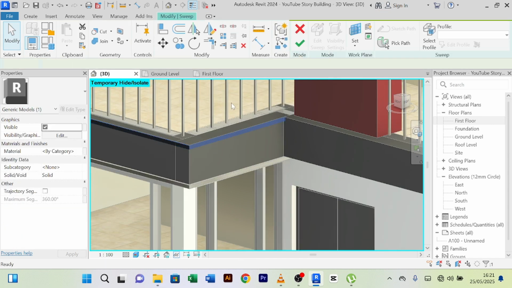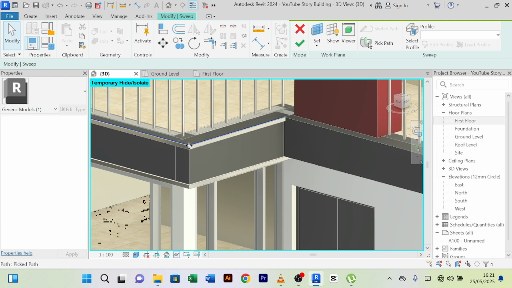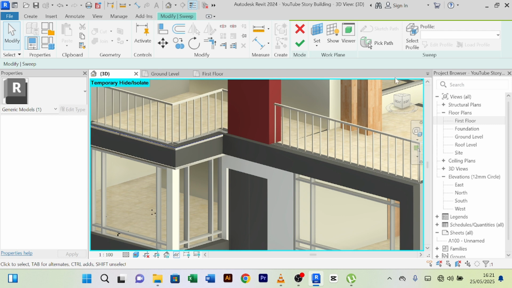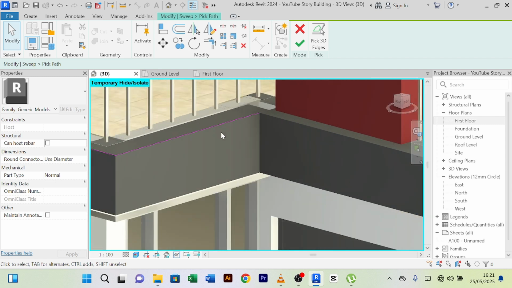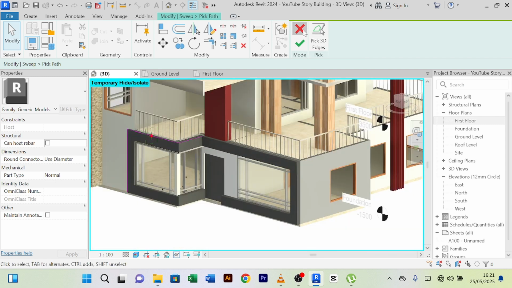I say edit sweep. When you click this and you click on that red part, it will take you to edit profile. But instead of doing that, you come to pick path. It will give you this path. So you can play around with the path the way you want.